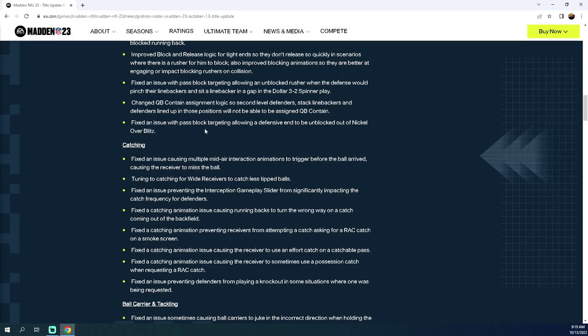Fix an issue with pass block targeting allowing a defensive end to be unblocked out of Nickel Over blitz. This was one of the other things that made Nickel Over so good, because you basically had to block your running back even if they were only blitzing three, right? So that was part of the thing. We'll see how this works. I can see this being an easy fix for them, so they probably did fix this.